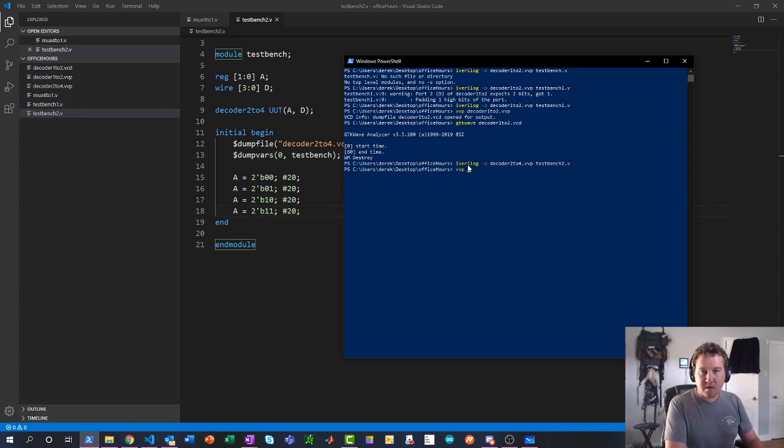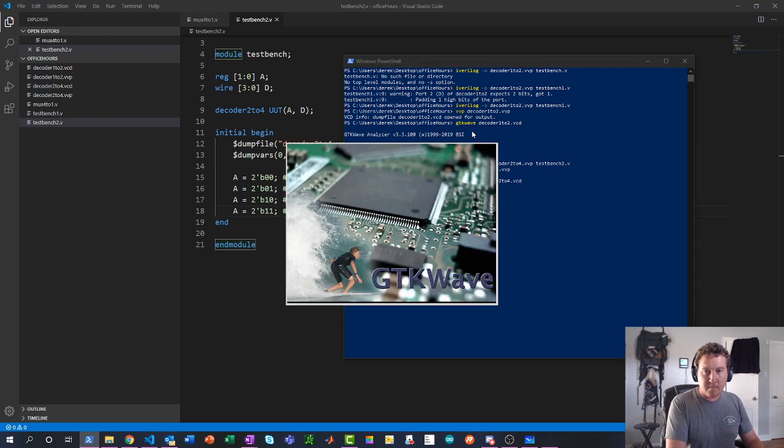So vvp decoder 2 to 4 dot vvp. All right, we got our thing, GTKWave decoder 2 to 4 dot vcd.